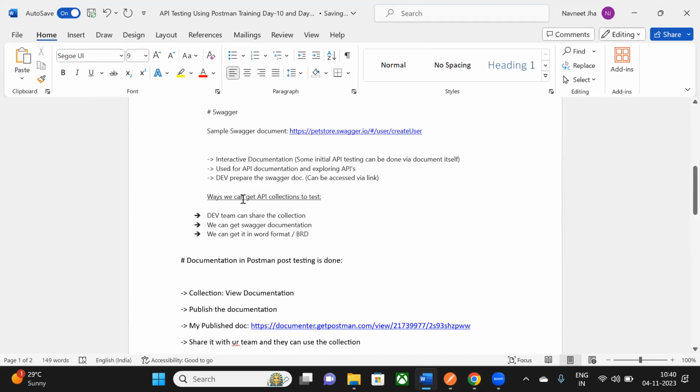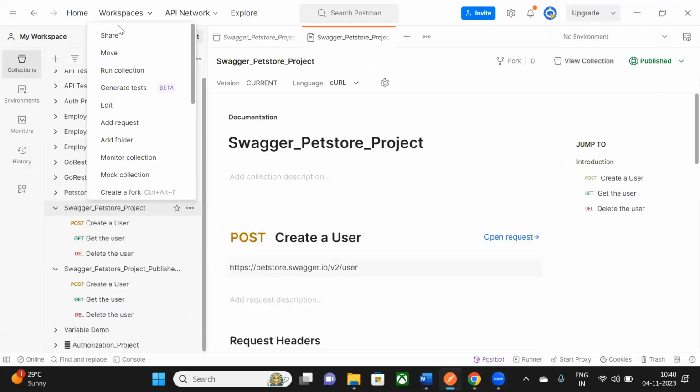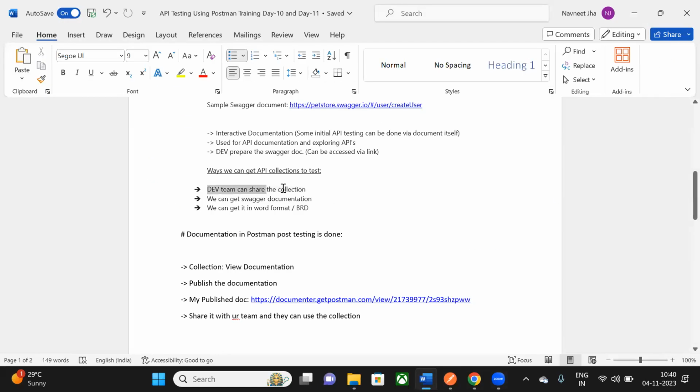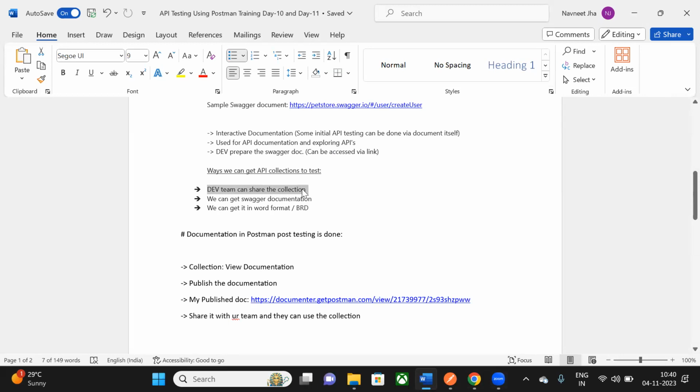the ways we can get the API collections for testing. One way is that the dev team can share the collection. Like we are creating a collection and we can easily share it, right? The dev team can share this collection with you, and you will just have to import it into your Postman. So you will get all the APIs. This is the fastest and easiest way. You will not even have to create any methods in your Postman. Everything will be pre-made by the dev team, and you will just have to run the APIs and modify some sections of the APIs.